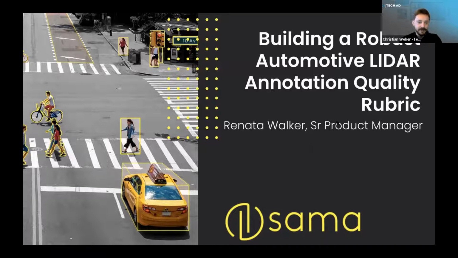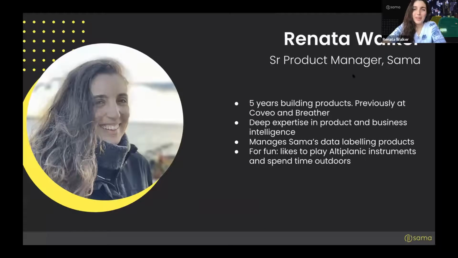Thank you. Hi, everyone. I'm really excited to be talking to you today about how we build a robust automotive LiDAR annotation quality rubric. So quickly about me, I've been building products for about 5 years. Previously I was at Coveo building search engines and at Breather. My expertise is on product and business intelligence, to be very strategic and business driven.